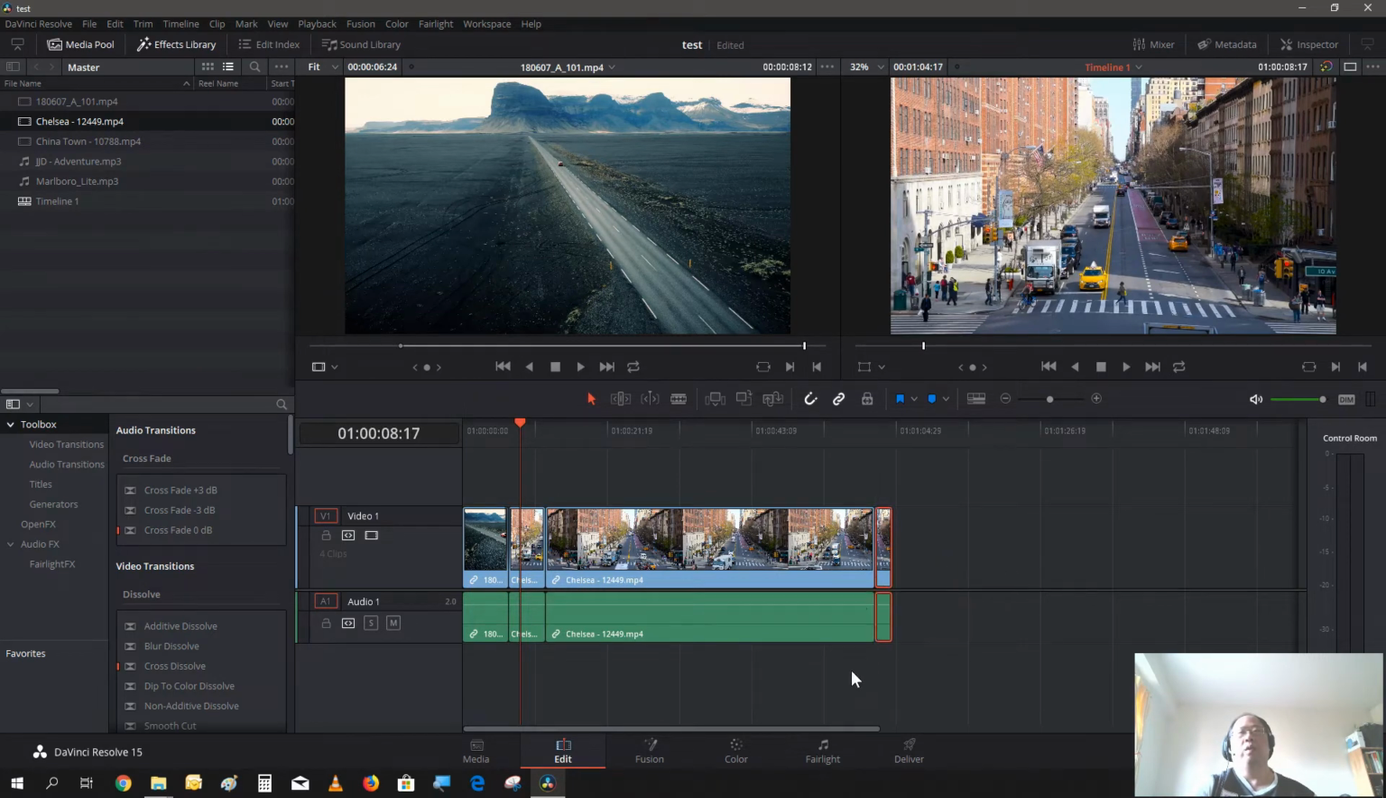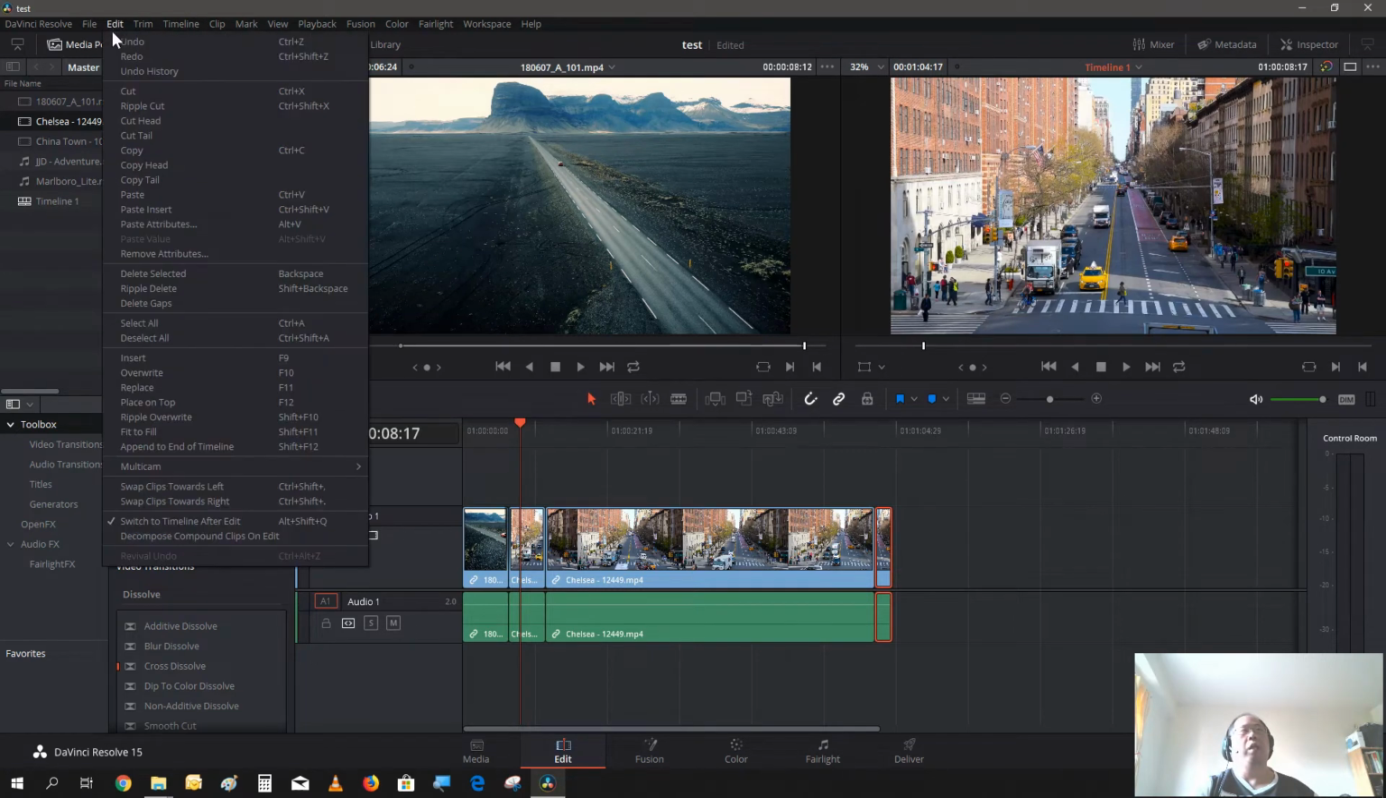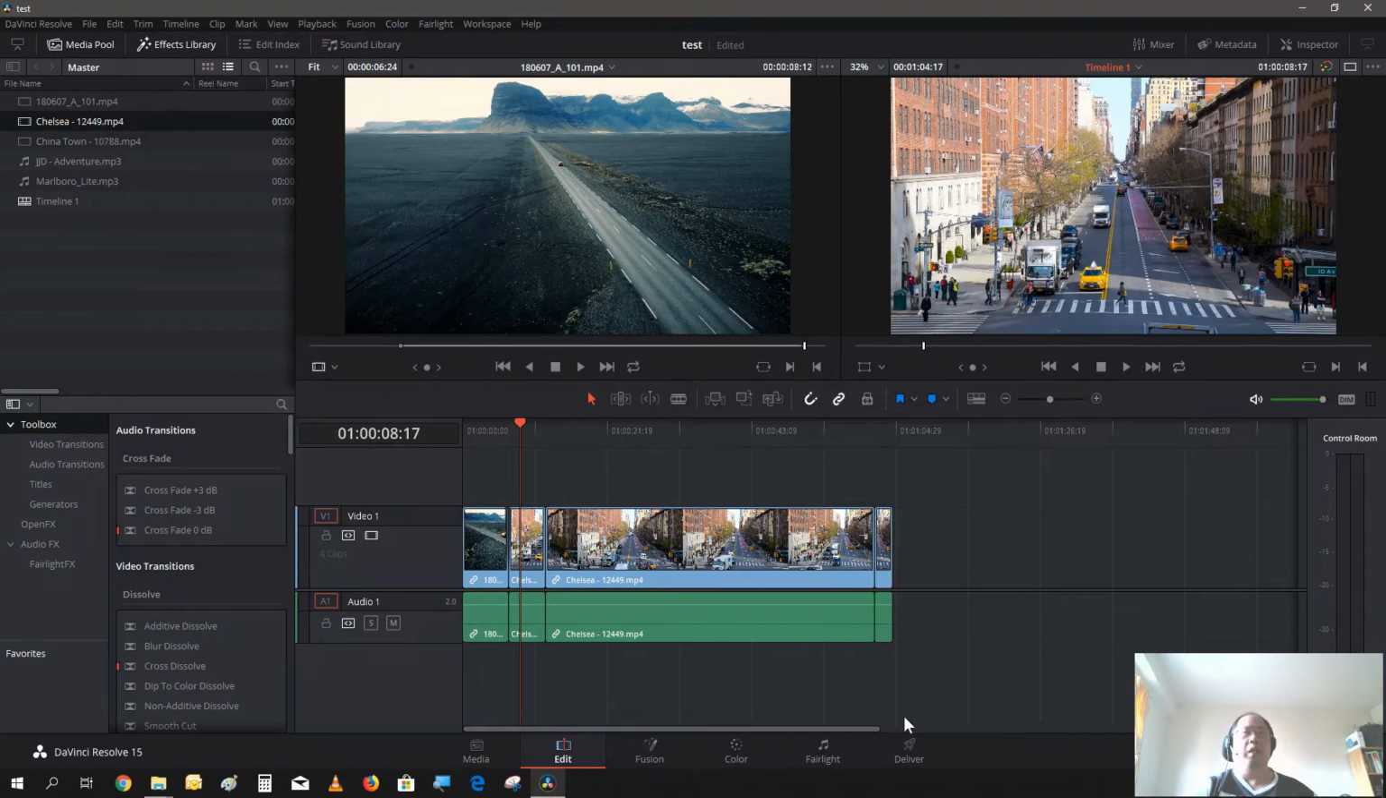Now, if by mistake you overwrite an area and you don't want to do that, you can always hit Control Z to undo it, or go to Edit and Undo. You could actually undo a few steps back. If you make a few steps and you make a mistake, then you want to go back a few steps, you could do that.